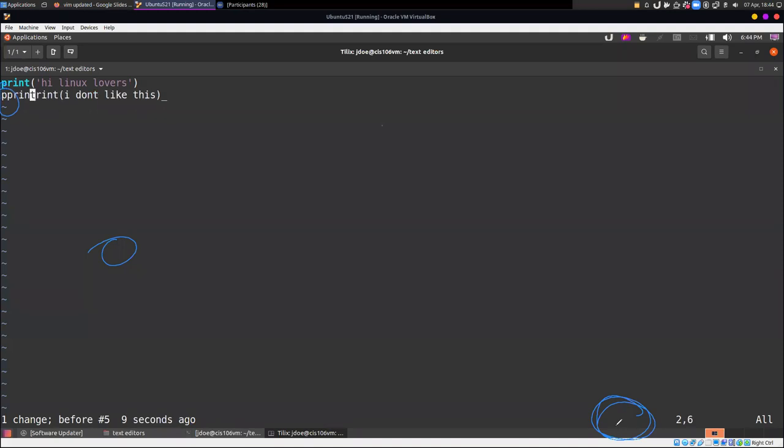What if I want to insert the word before the insertion point? Capital P. Does that make sense? Okay. What if you want to copy the entire line? YY, yank yank, and paste.